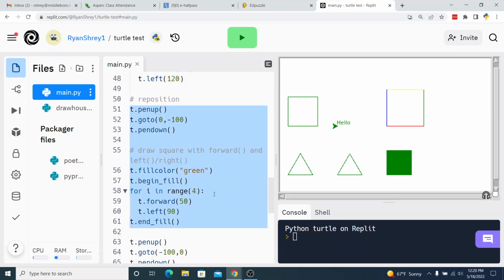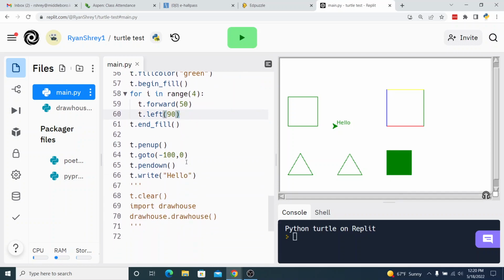The filled in square just has an additional fill color method call, so it fills in green and then begins fill and ends fill, so it knows only to fill in here. This calls the write method, so that's how I got hello to show up here. It just writes some text, hello. So you can see those are just some of the basics and some examples of using the basics.